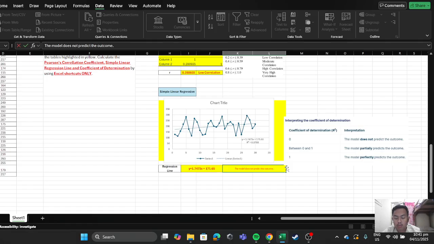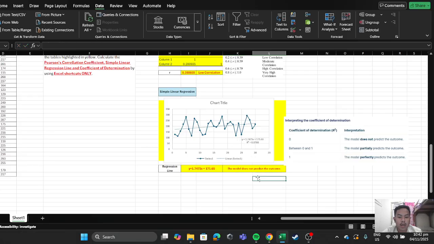The model partially predicts the outcome. We'll have to do it all again. I'll just edit this later, but the correct answer here is the model partially predicts the outcome, because it's between 0 and 1.